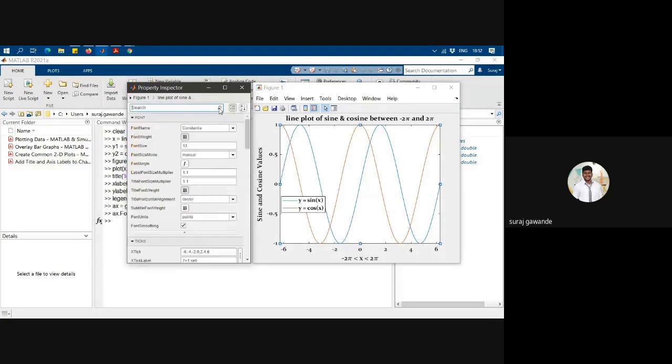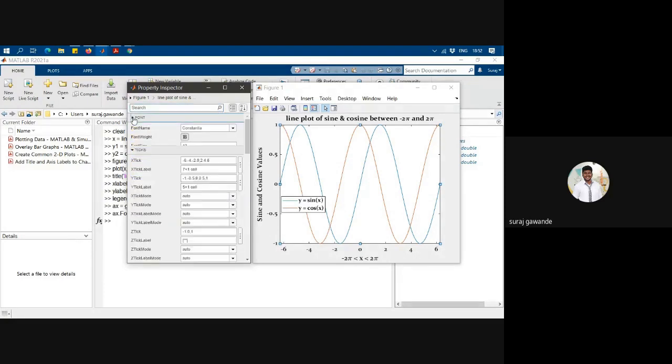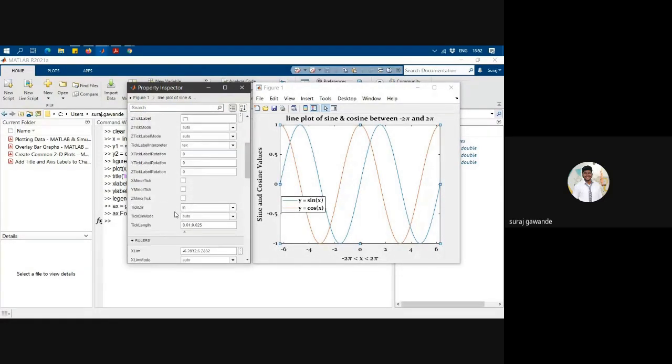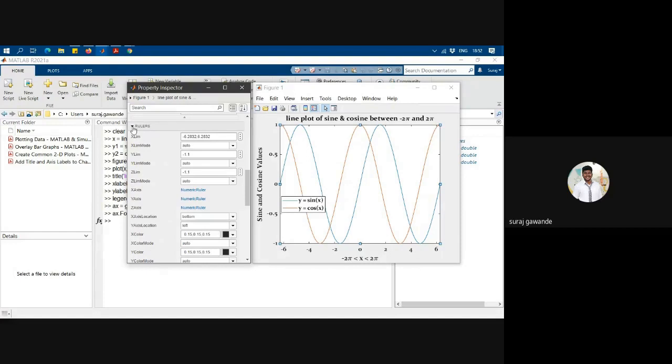When you close this, you will again find multiple options. This is one font. Then there are ticks like X tick, X label, Y tick, Y label, and how you can define different properties for X and Y axis. You can also select the ruler, like you can change the limit for X axis and Y axis. Like the limit for X axis is minus 6.2832 to 6.2832. You can change that. Similarly, you can set the Y limit.